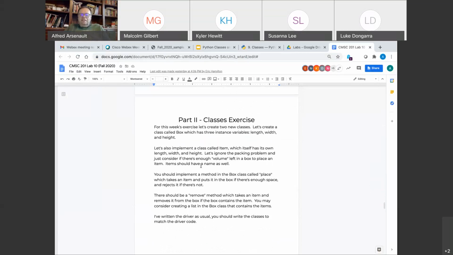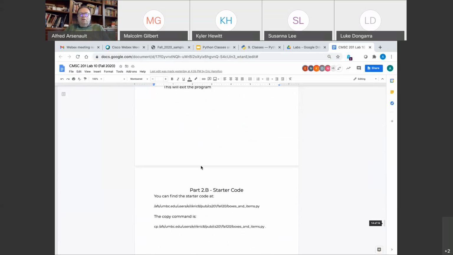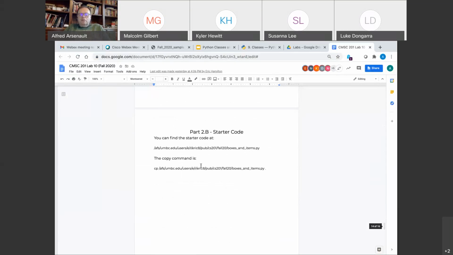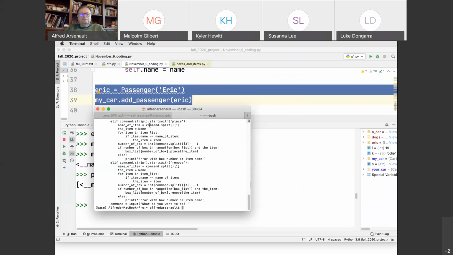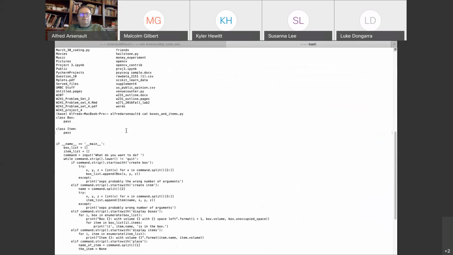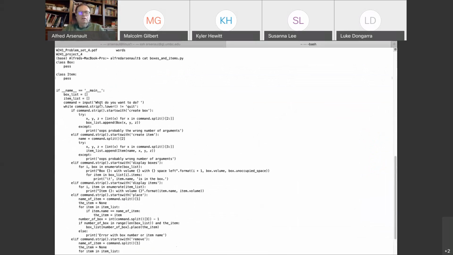Okay, so the class's exercise, you're going to take code that's given and you're going to write the class definitions. The starter code is there, and let's see if I can find it. Let me see if I can share a terminal with you. There's a terminal. Okay. Here we go. What I've done is I've downloaded and I'm displaying, and let's see if I can make it bigger.